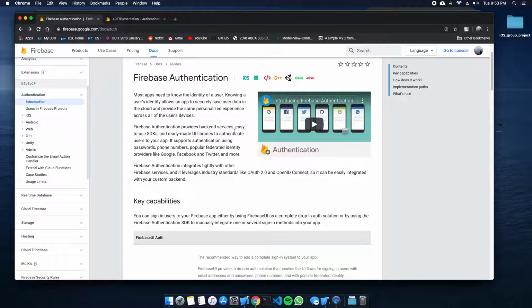It's got a back-end, easy-to-use SDKs, and really sleek-looking pre-made libraries that are super portable and modular. You can just drop them into any view controller you're using. And instead of doing your UI design, Firebase has got you covered.